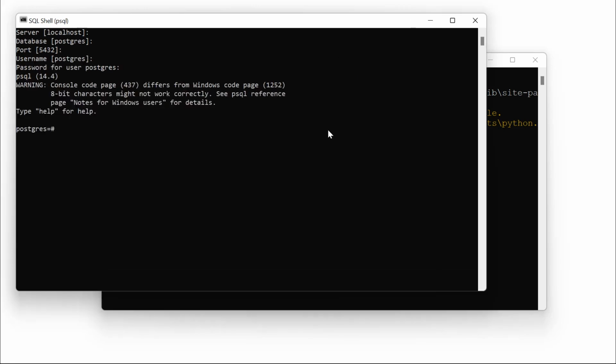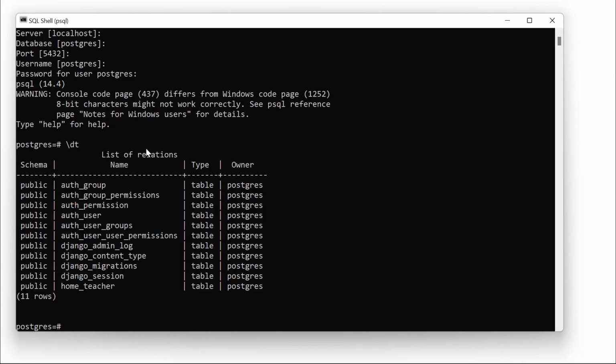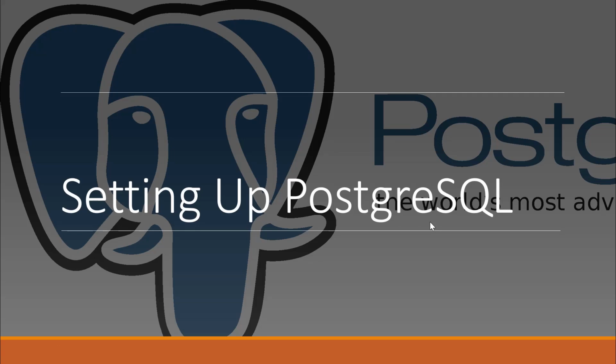Let me zoom into this. Now here I have to type this SQL statement. It is just \dt. It will return all the tables from the database, and let me hit enter. Here you can see it has automatically created certain tables such as auth_group_permissions, auth_user, and so on. So with this we have successfully set up PostgreSQL as our default database for our Django project.